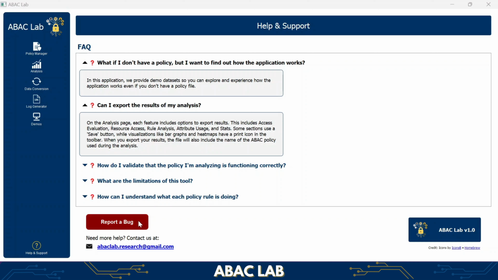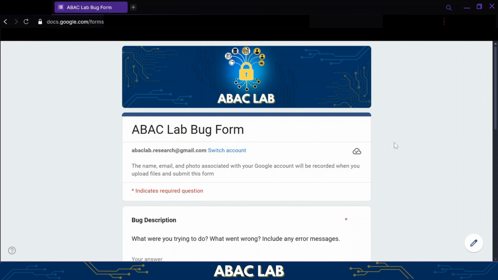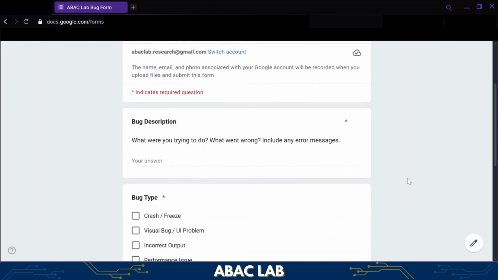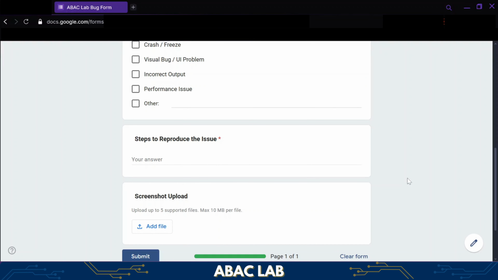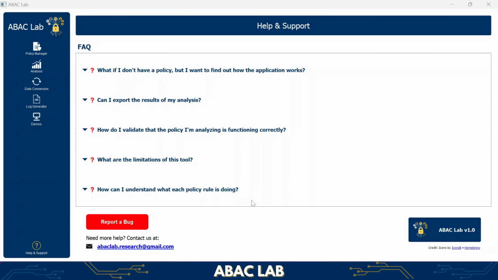When you press this button, a Google form will open up in your browser. Now this is the Google form that it will lead you to. Here you give us a bug description, a bug type, and also the ways to reproduce the issue. Any screenshots will greatly be appreciated. Now going back to the page, right underneath the report a bug button, you also have our email for any type of help that you might need.